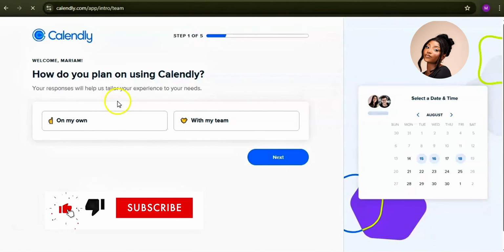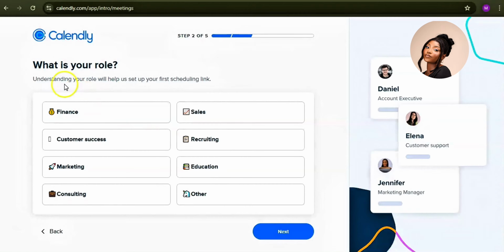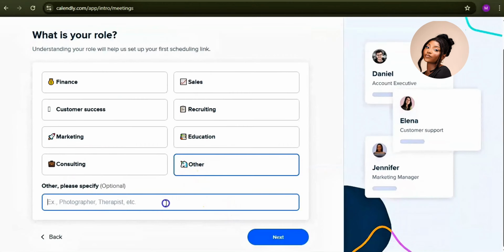Alright, so you just have to answer the questions here. How do you plan on using Calendly, on my own or with my team? So I'm going to just click on my own. If you're starting as a virtual assistant, then it's just you, so click on next. Understanding the role will help us set your first scheduling link. So you just answer this. I'm just going to go with other, and then I'll just type virtual assistant.